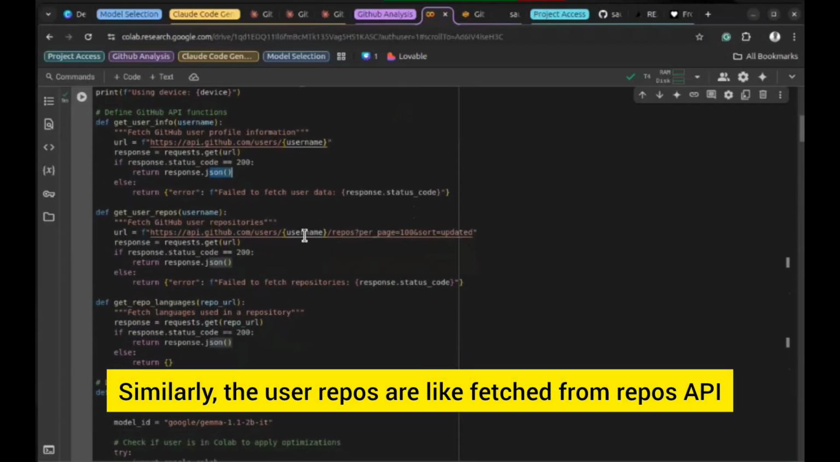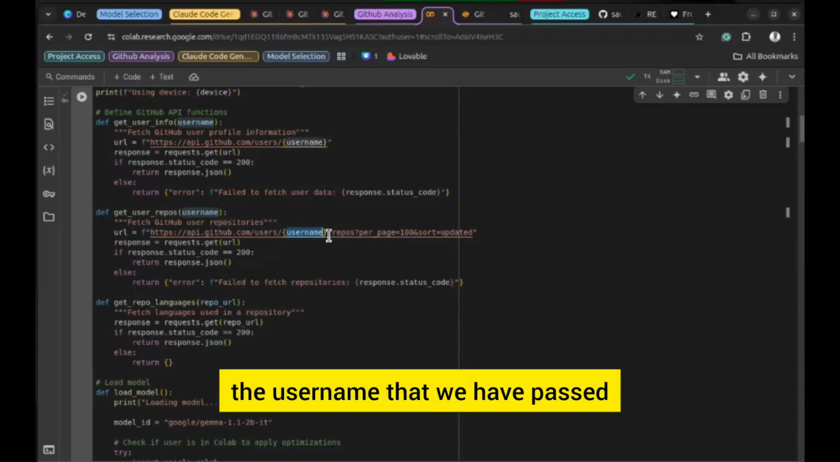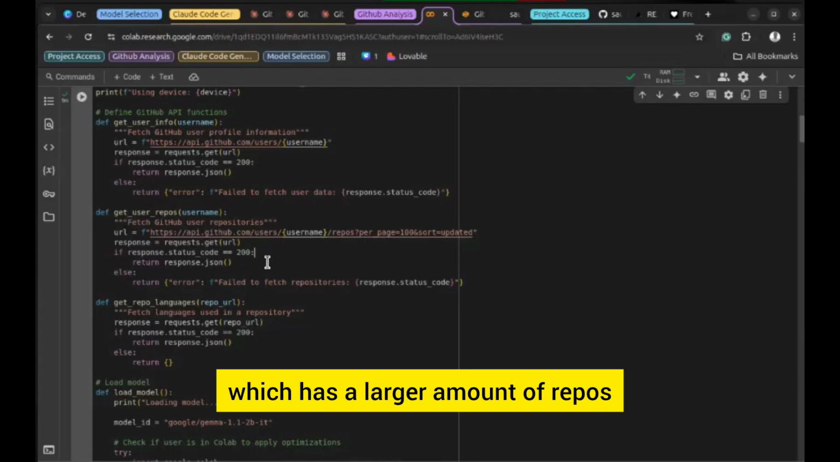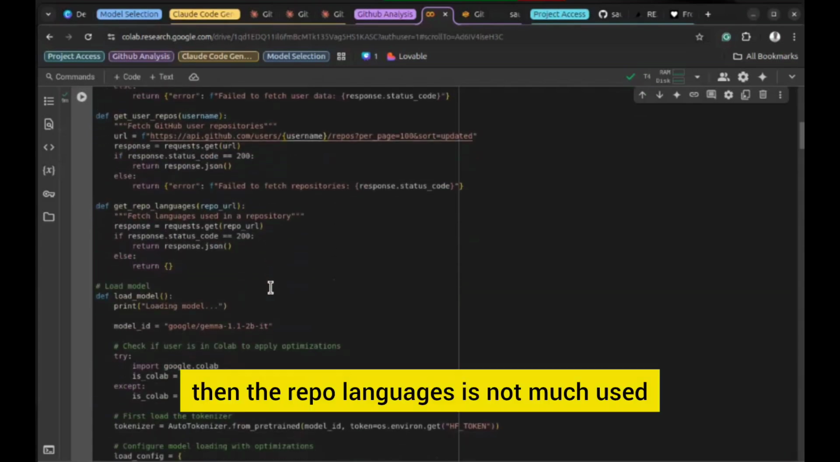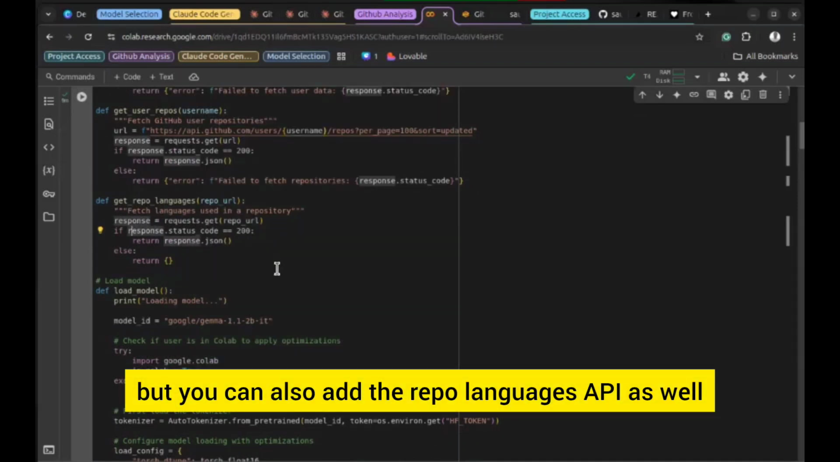Similarly, the user repos are fetched from the repos API, and here again the username that we have passed. In my case I had only 89, so they are returned in the first request as well. If you use a username from a bigger account, let's just say Microsoft, which has a larger amount of repos, then the first 100 will be returned. Then the repo languages is not much used, but you can also add the repo languages API as well.